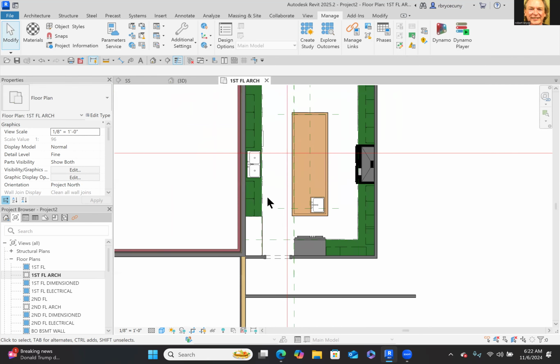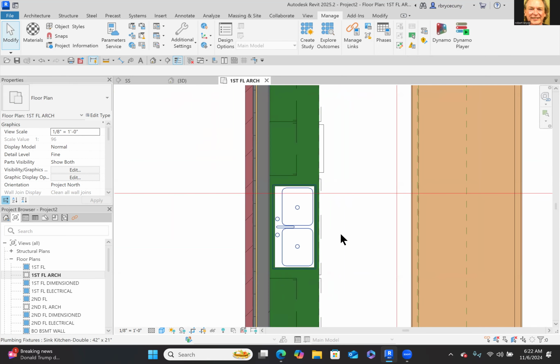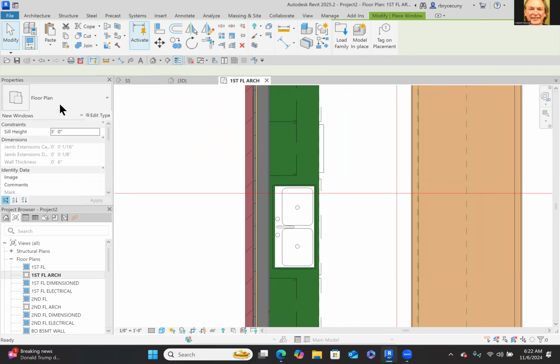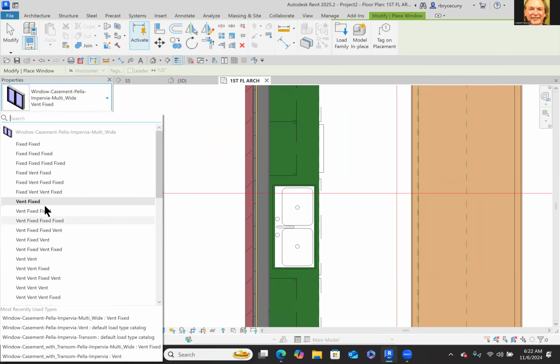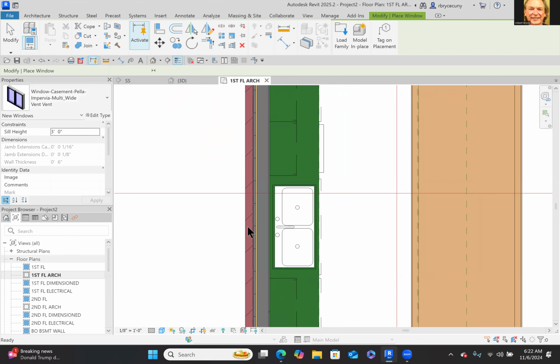We still have a window to put in here. Let's do that. We should have a window in front of the sink. Architecture, window. Let's see what you got in here for windows. We got fixed. Well, we probably want it vent. Let's see. Yeah, there's a vent. And let's put it right here.